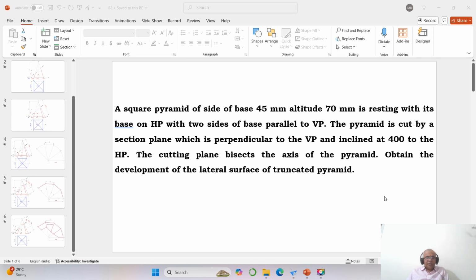Now in this video, we are going to take up one more problem on the development of lateral surfaces of solids. The problem reads: a square pyramid of side of base 45 mm and altitude, which means height, 70 mm, is resting with its base on HP, with two sides of the base parallel to VP. The pyramid is cut by a section plane which is perpendicular to VP and inclined at 40 degrees to HP. The cutting plane bisects the axis of the pyramid. Obtain the development of the lateral surface of a truncated pyramid.